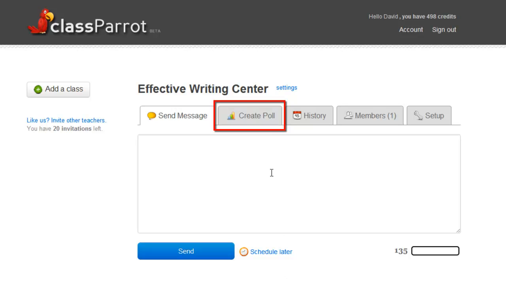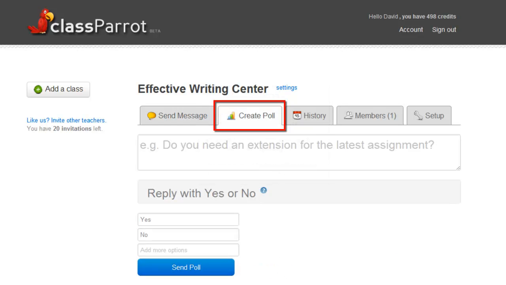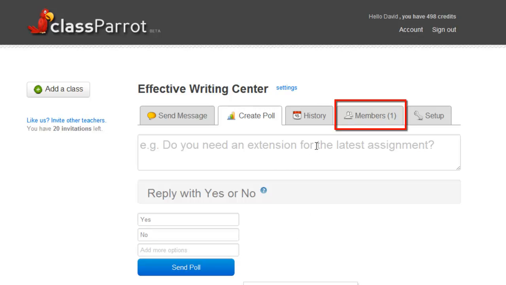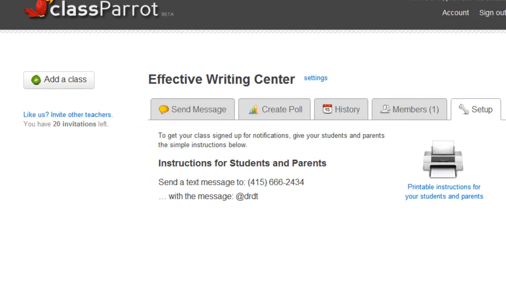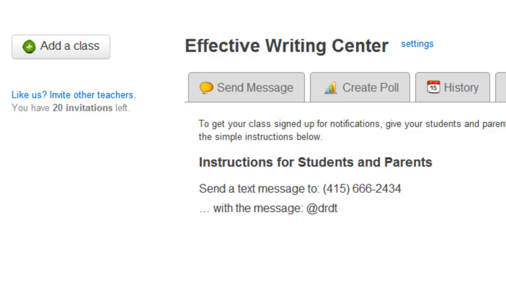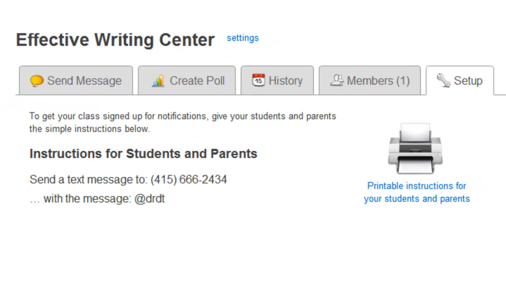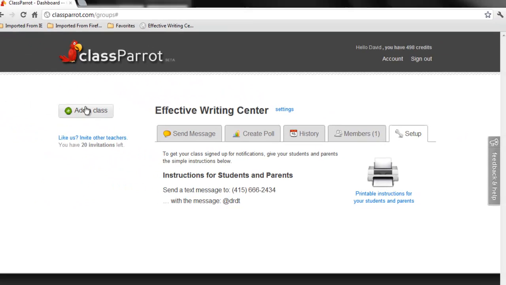Create Poll is a really cool function that aggregates total student response to questions like, do you need an extension on the assignment, but even more realistic questions that you would like to know the answer to about assigned readings and so on. Members provides you an up-to-date list of students who have accepted the invitation to receive your text. Setup provides the phone number and class unique identifier in case it needs to be given out again.